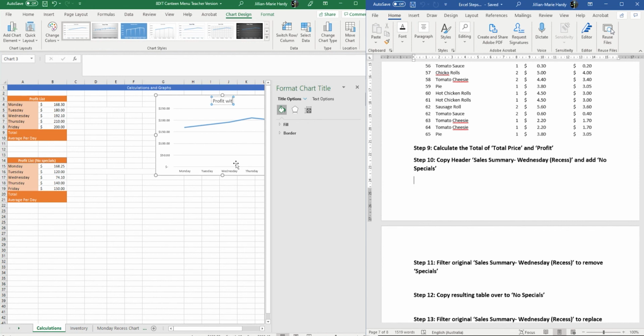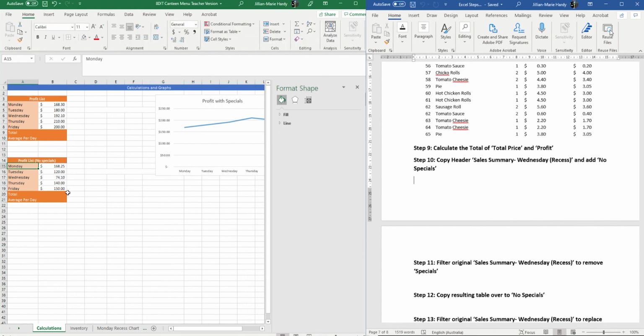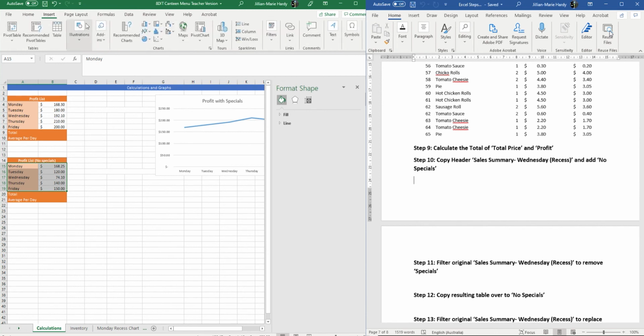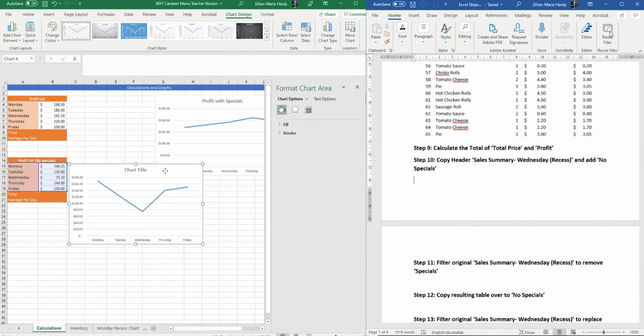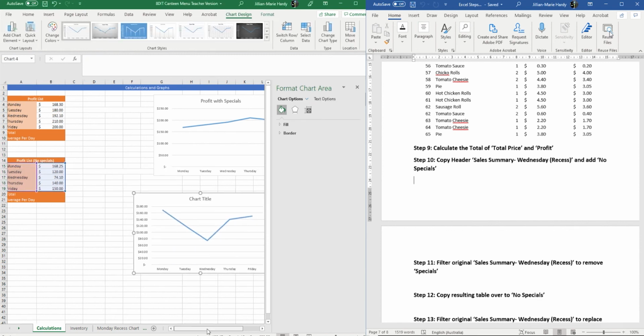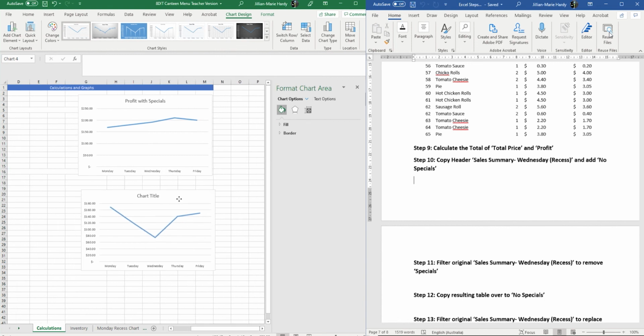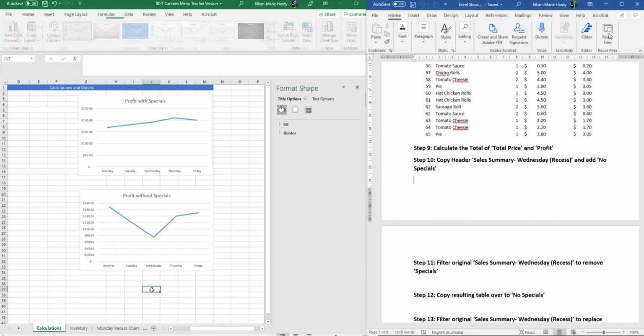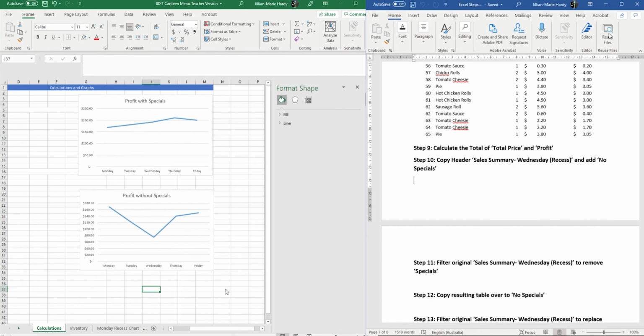So I have used profit with specials, and with my other line graph I'm going to put profit without specials. So highlight your second table as so, go to insert, recommended charts, choose your line chart, press OK, and you want to change the name. So again, you want to make it profit without specials, and then you're done. So we can have a look at what this actually shows us visually. You can see that there's a significant dip in the second line chart on Wednesday compared to the chart above. And yeah, thank you.